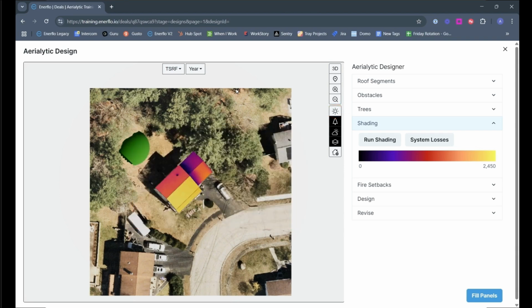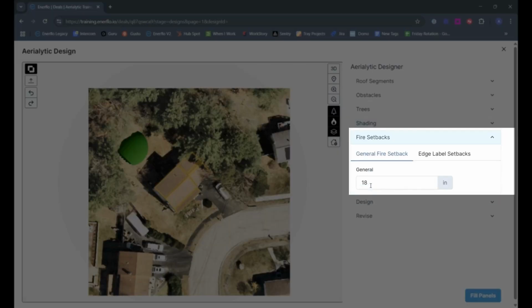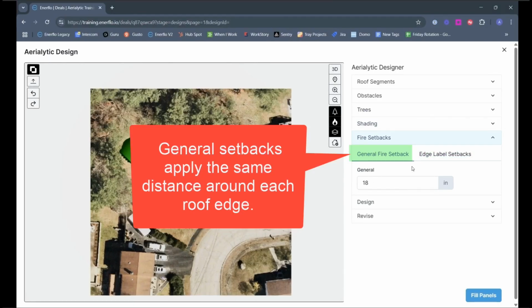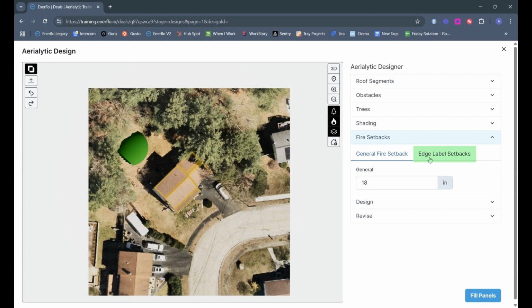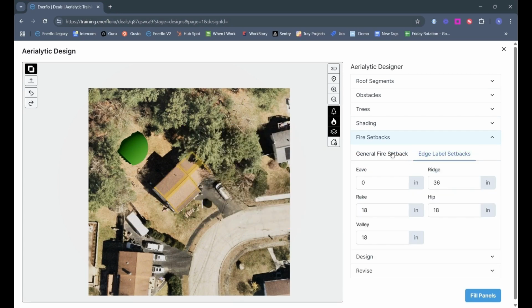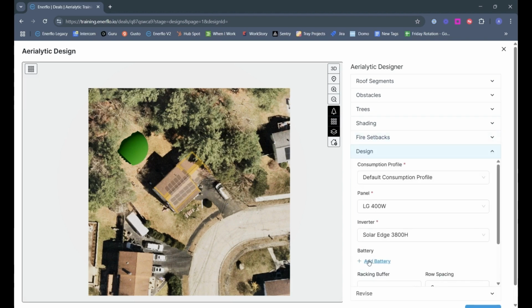Once you've finished running the shading on your design, you can move on to Fire Setbacks. This section allows you to choose between having general or edge label setbacks. General setbacks apply the same distance around each roof edge, whereas the edge label section allows you to set setbacks based on each type of edge. Clicking the fire icon on the right-hand side will turn the fire setback view on or off. Once setbacks are in place, select Design.